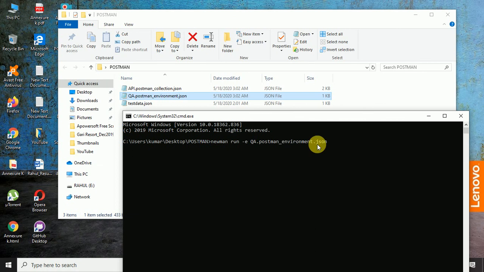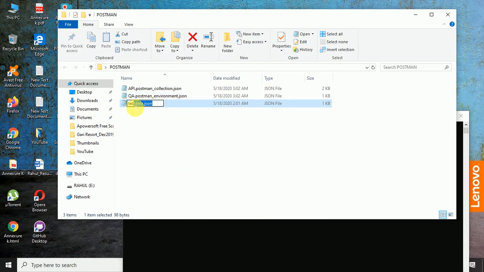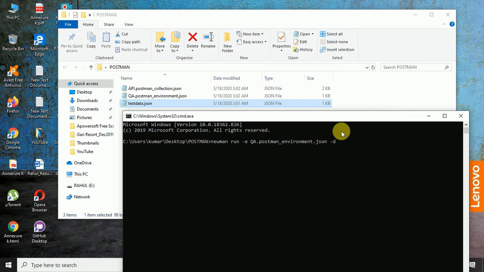Now after this, we are using test data also, right? So for test data, we need to give -d and this test data name. Just copy it, go to your CMD, and paste it.